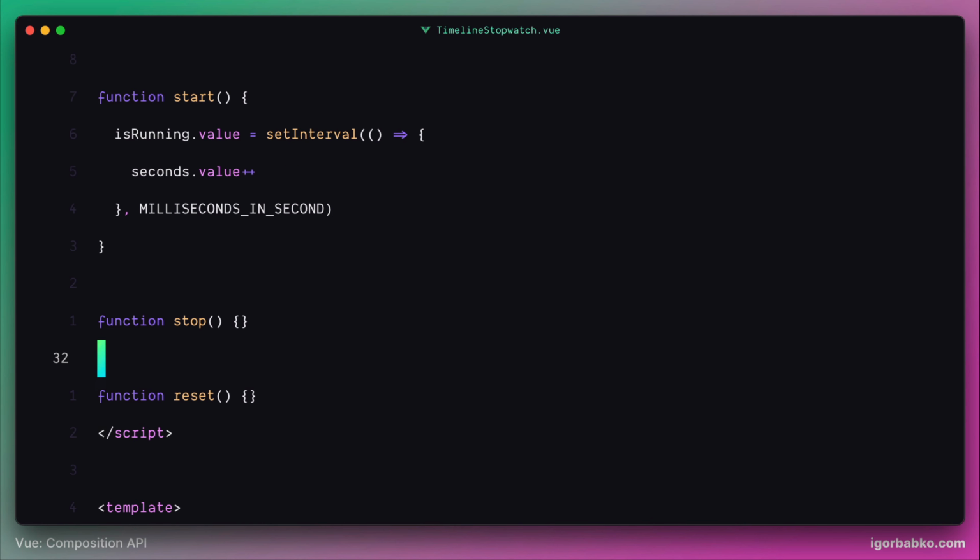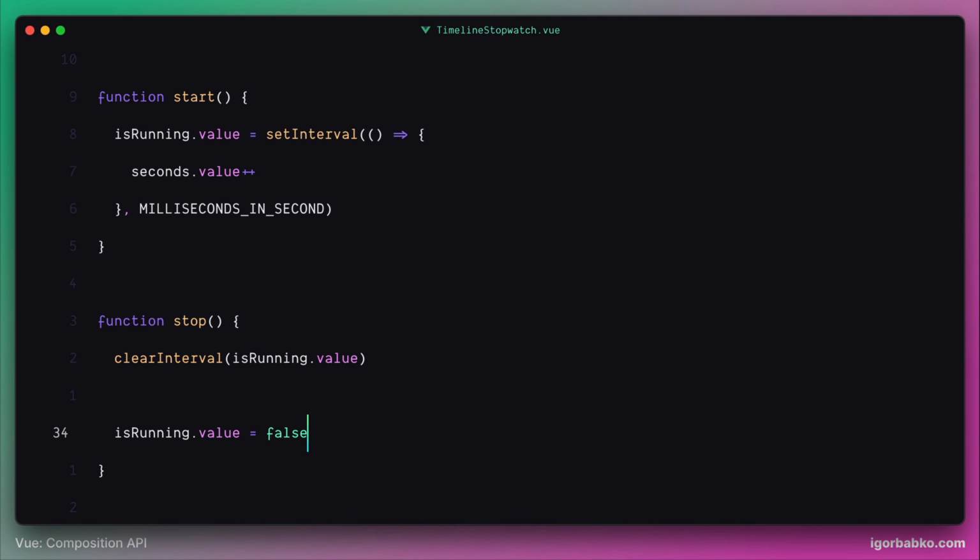And then within stop event handler, we will be able to clear this interval by using native function called clearInterval. And this function accepts a reference to the timer that we'd like to stop. So previously we have stored reference to the timer within isRunning reactive variable. Therefore, we're passing this value as a param within clearInterval function. And in addition to that, we're also going to reset value of isRunning variable by assigning false.